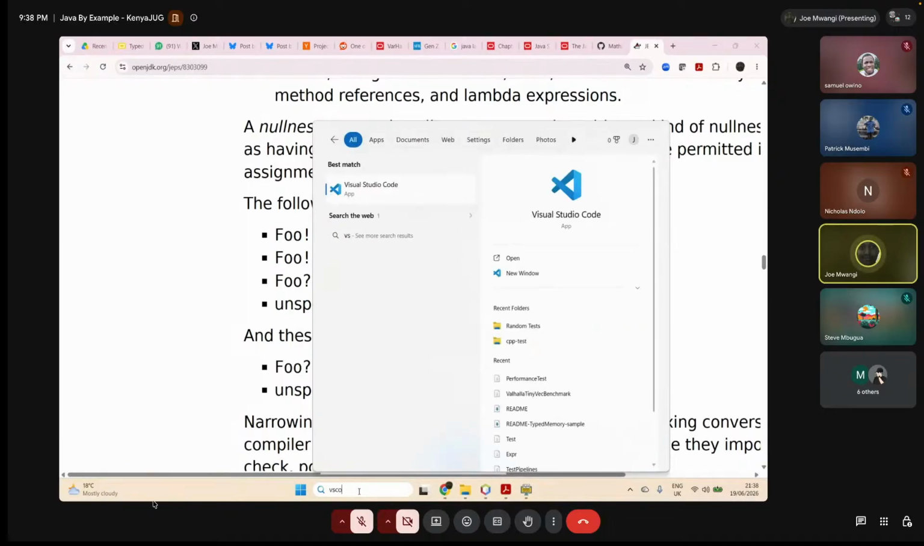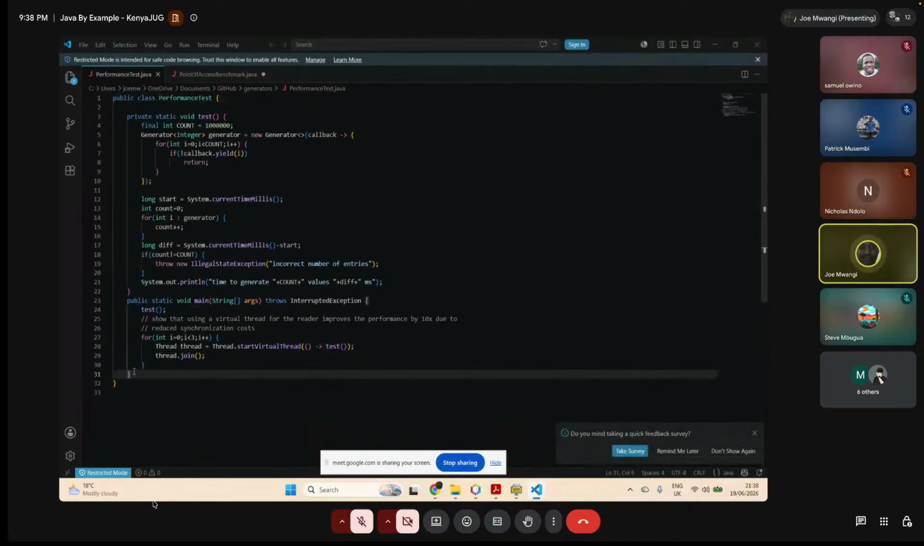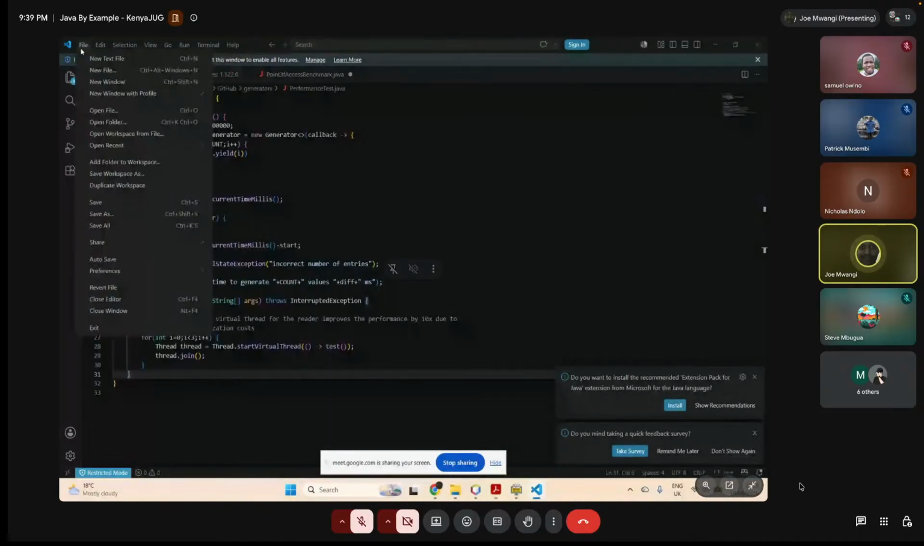So it means, VS Code, let me use VS Code, it's easier to write here. I don't know whether I can zoom in. Let me create a new file. I don't know whether it will ask me.